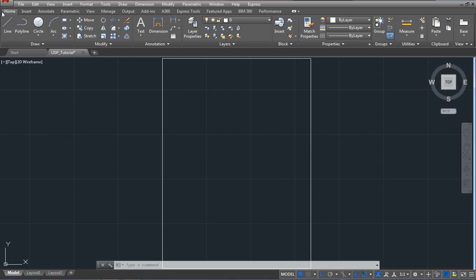So let's jump into AutoCAD straight away without wasting much time in talking. We frequently use blocks in our drawings. Whenever we want to insert any block, we need to follow a particular process. So let's see how we insert a block in our drawing.